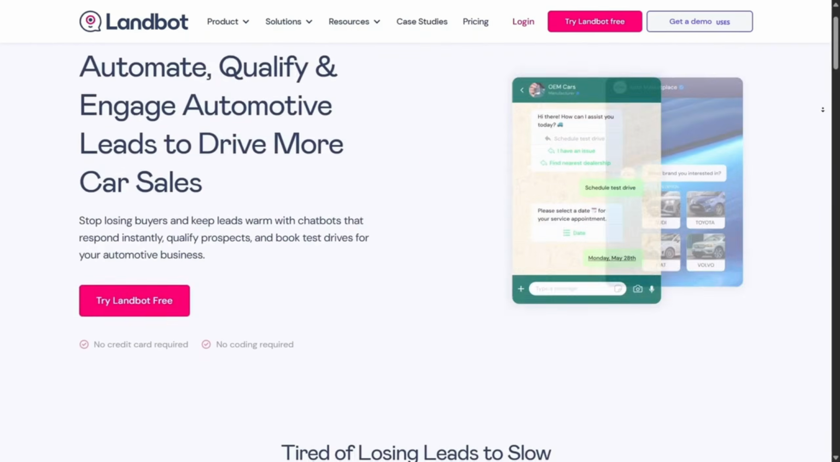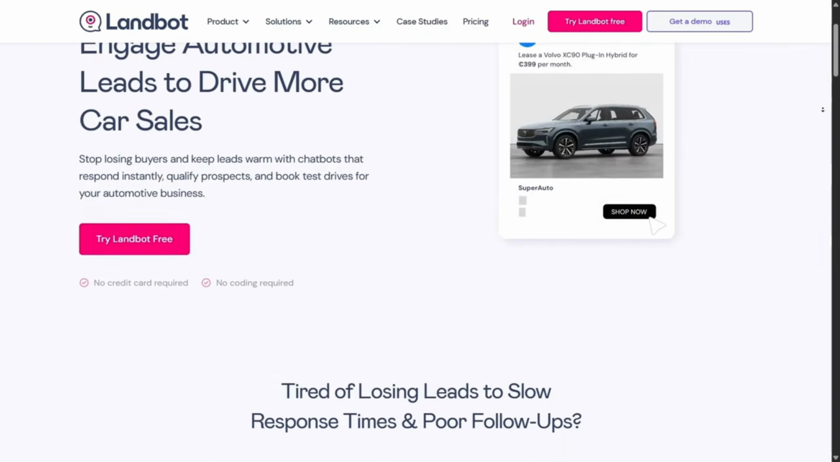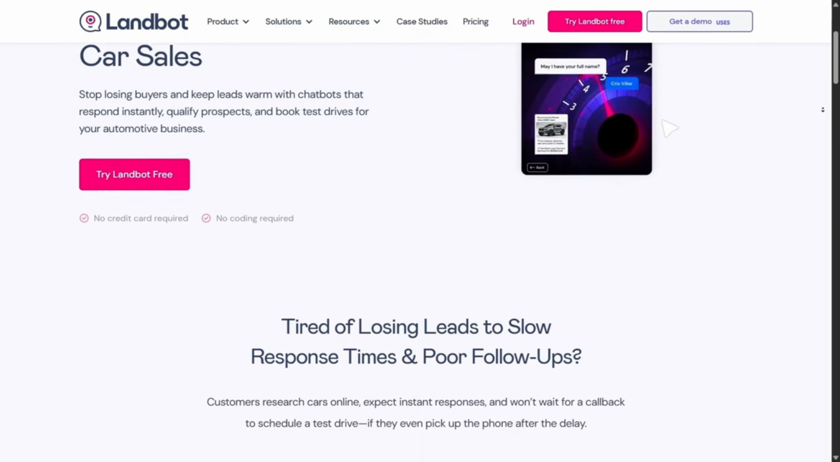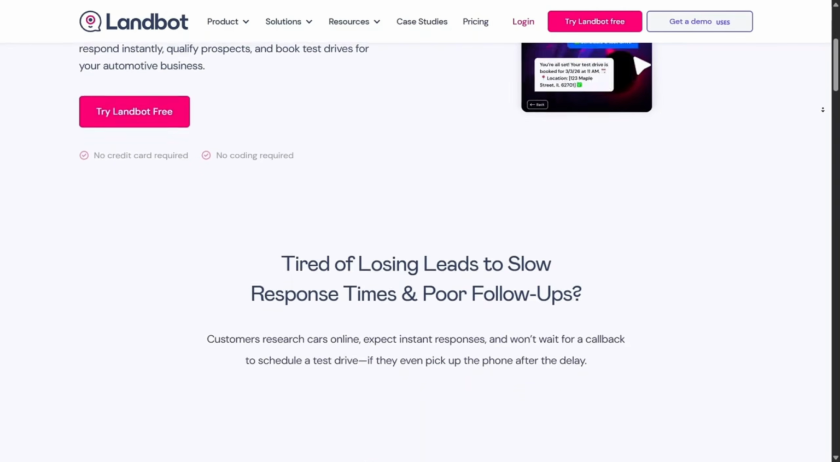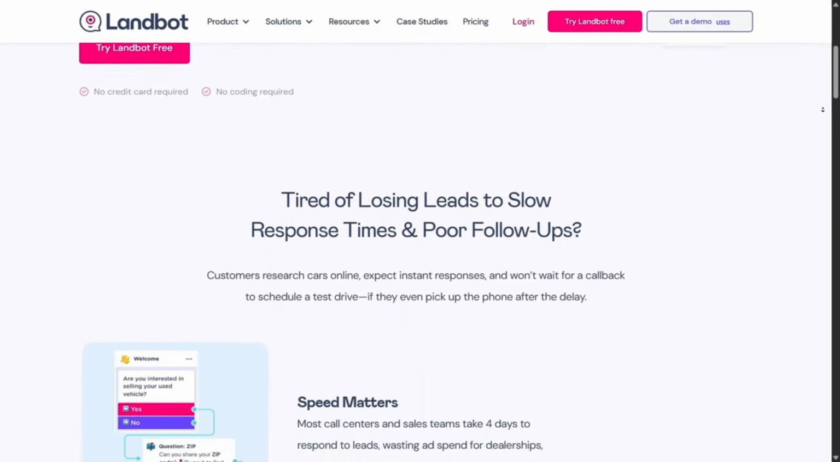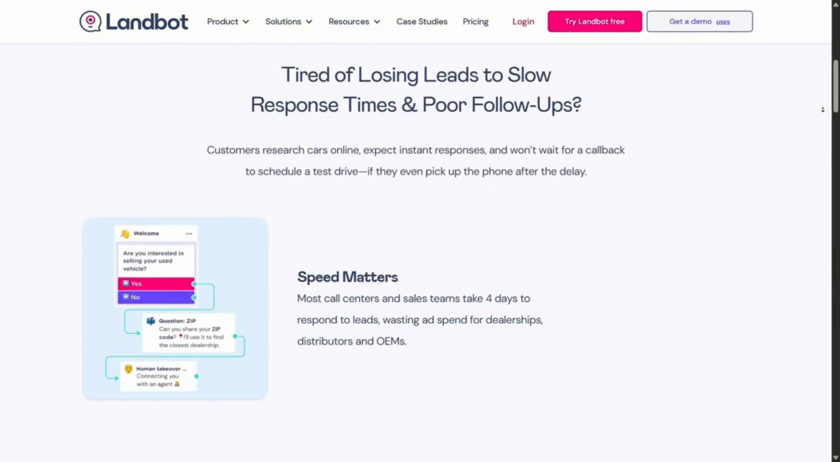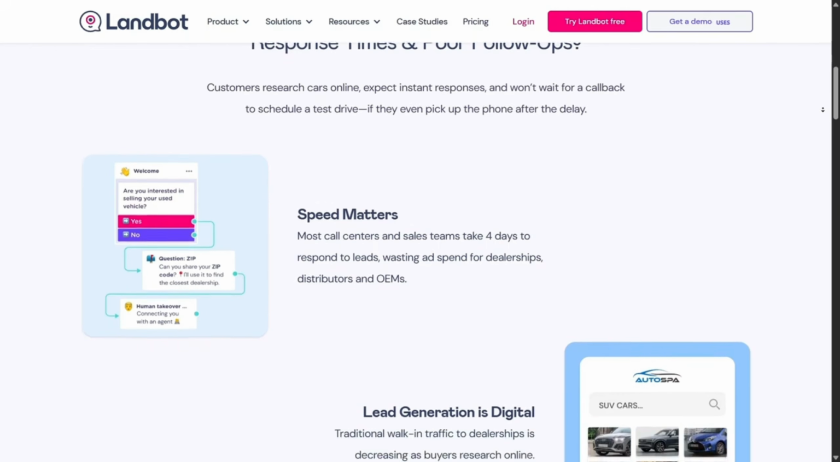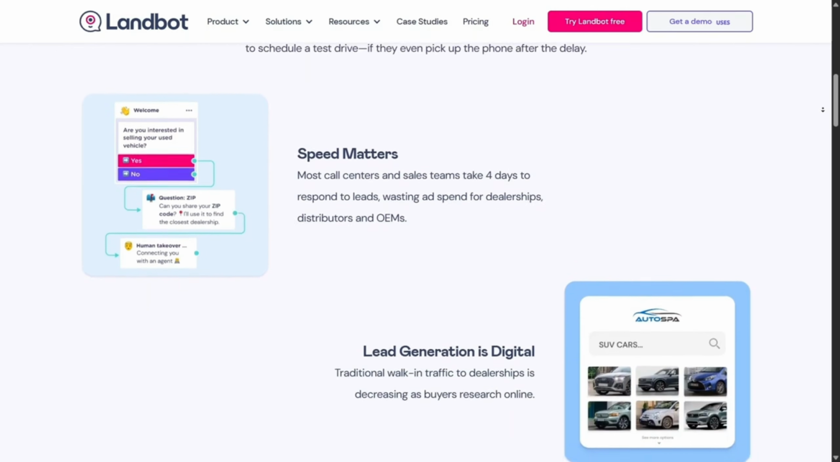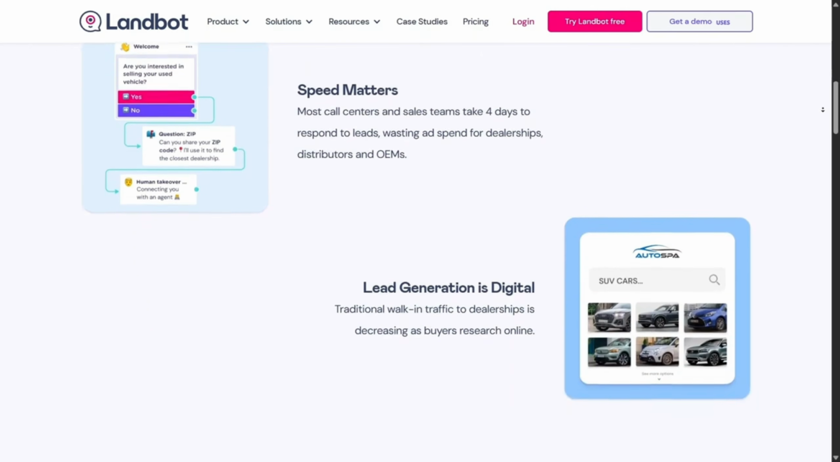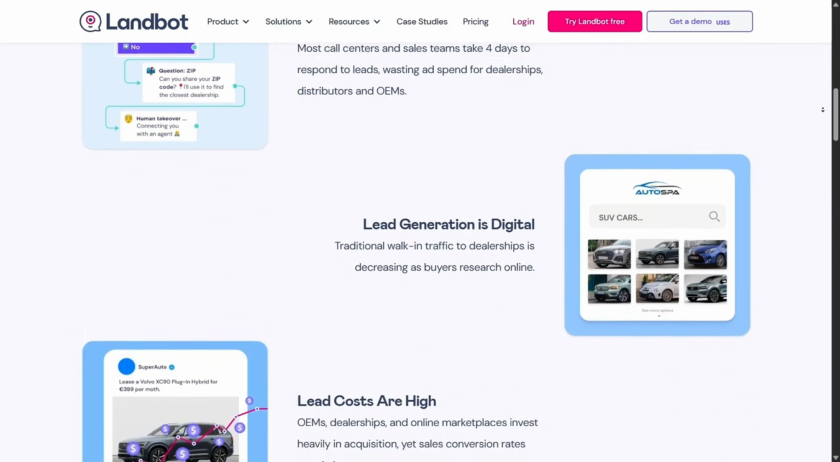So, to wrap it all up, Landbot isn't just another chatbot builder. It's a comprehensive conversational platform that combines ease of use with serious depth. Whether you're looking to automate support, drive conversions, or engage customers across multiple channels, Landbot gives you the tools to do it without needing a developer on your team.